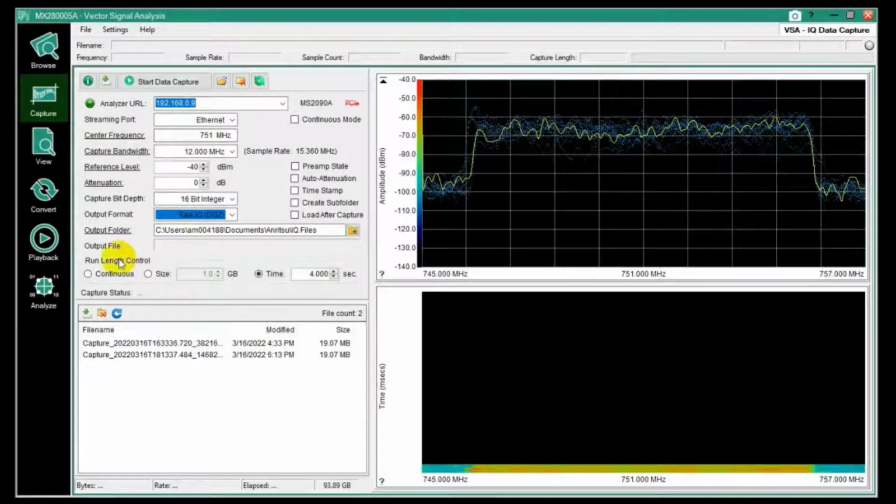Then you need to set how you want to capture, or how long. So we have a continuous mode. If I do that and I say start data capture, it's just going to capture until I tell it to stop. Or I can specify by size. I want to go until I get 1 gigabyte of data, for instance, or time. I want to do 4 seconds. For many cases, you're going to be doing much smaller, maybe even down to 20 milliseconds, depending on the kind of analysis that you want to do. And that's, for the most part, it.